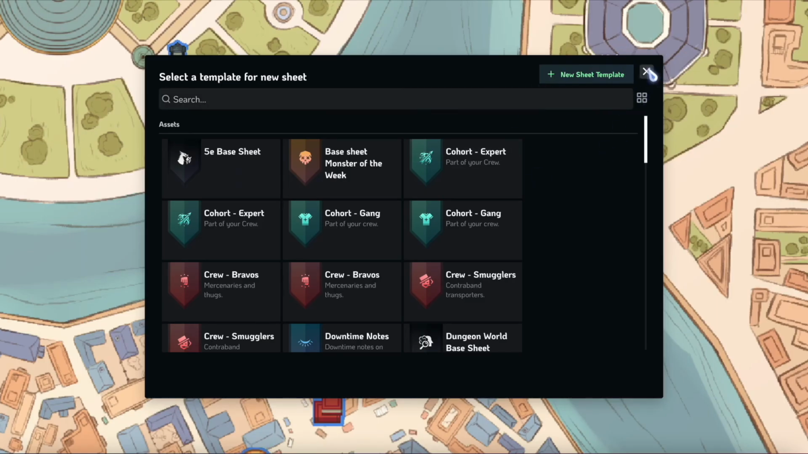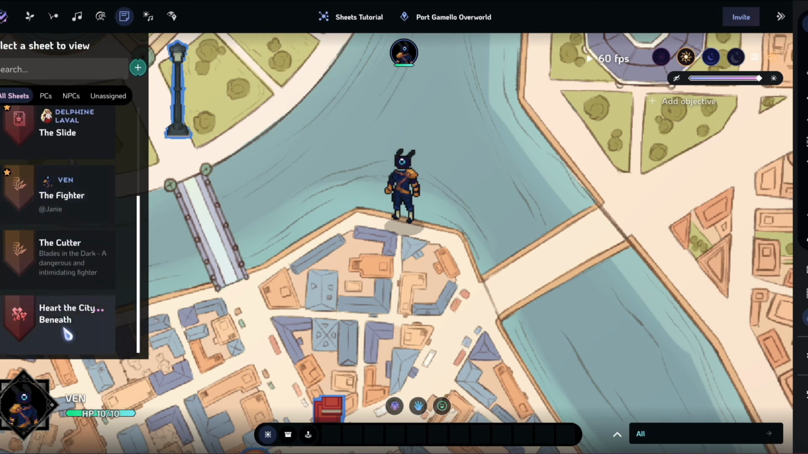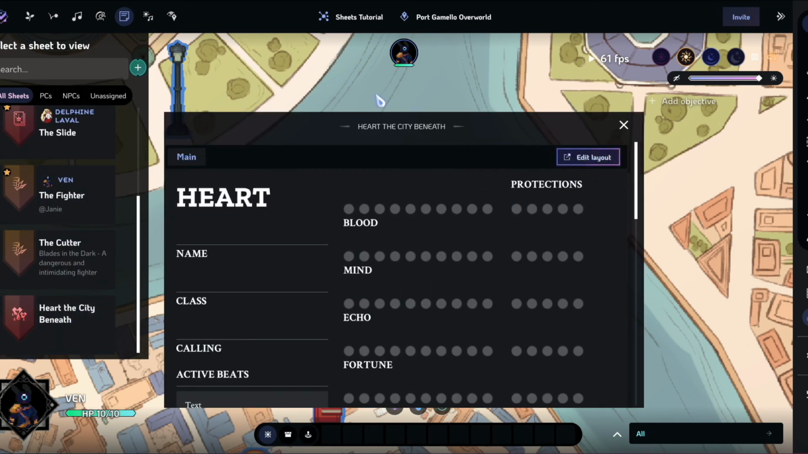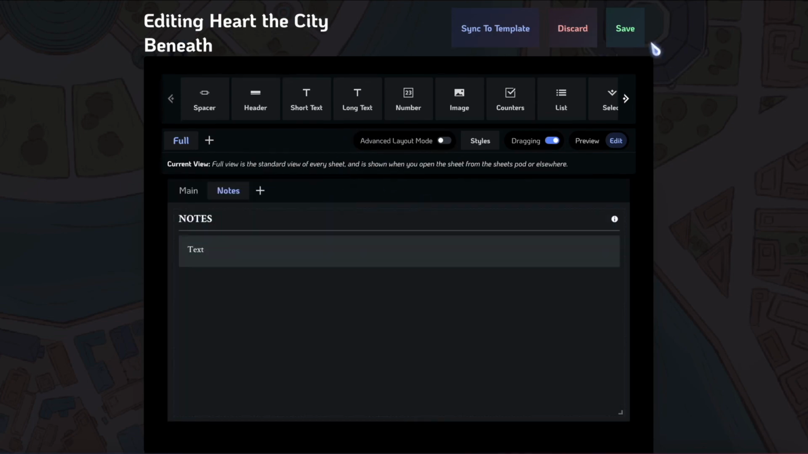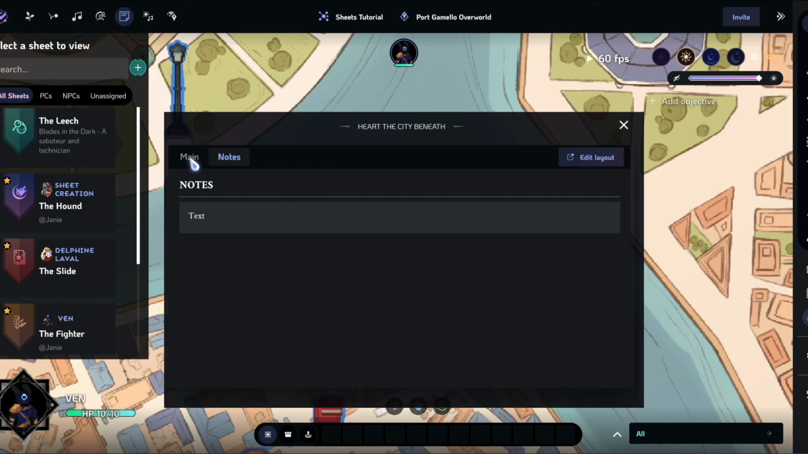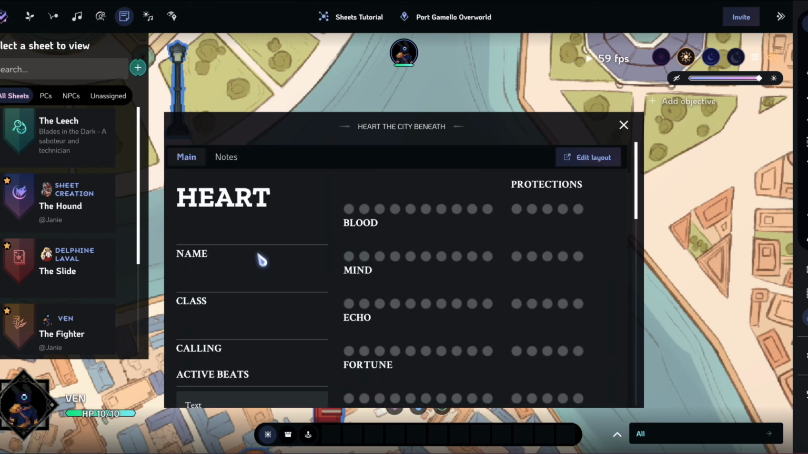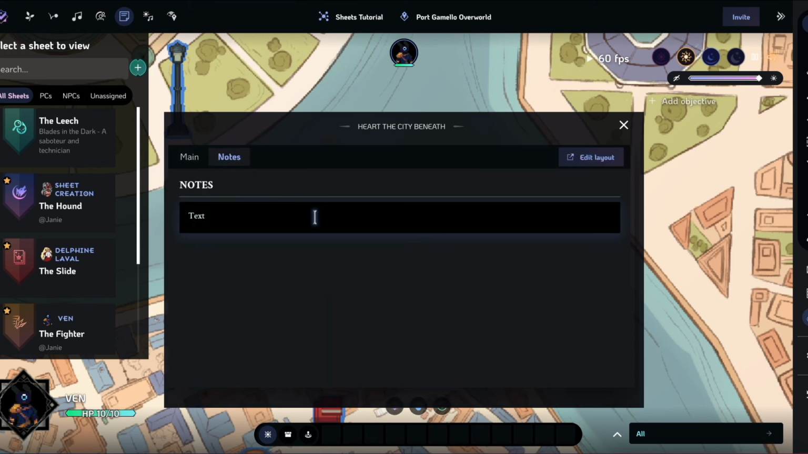Now, if I go ahead and pull up this Heart, the City Beneath sheet that we have and hit sync to template, you can see it's added this new notes tab. So now in game, I can go between the main tab and this notes tab here, and take all the notes that I want in the section.